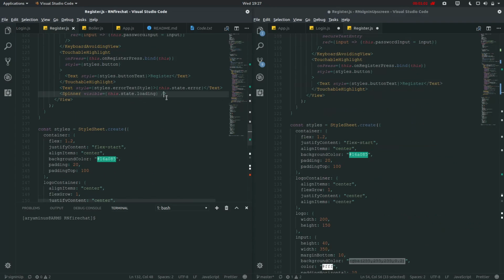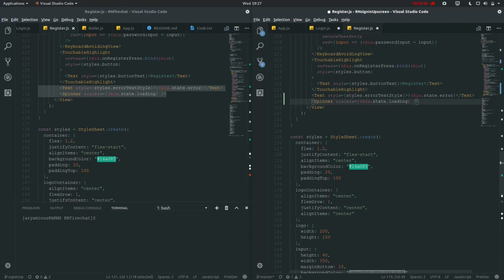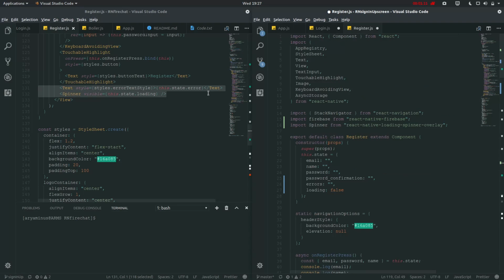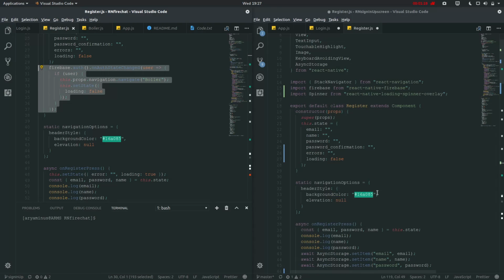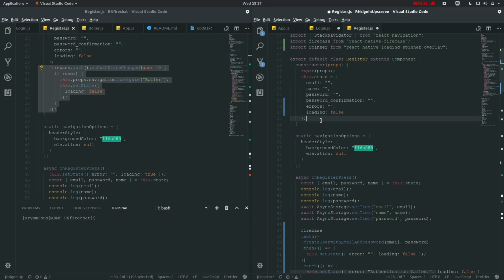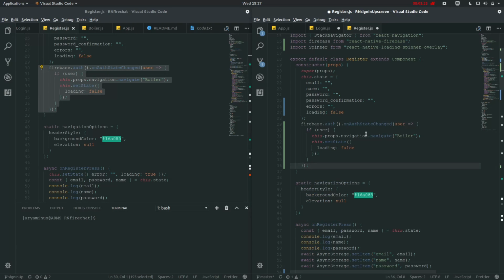So the spinner and text will be getting it, and then we need to authenticate it. So just copy this right here, so that on auth state change it will navigate to boiler.